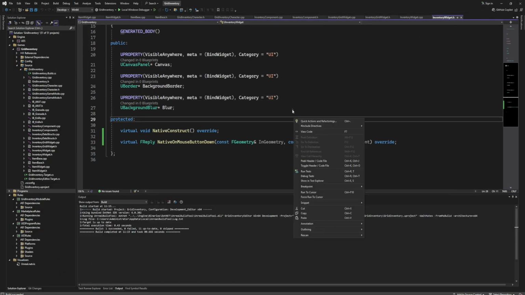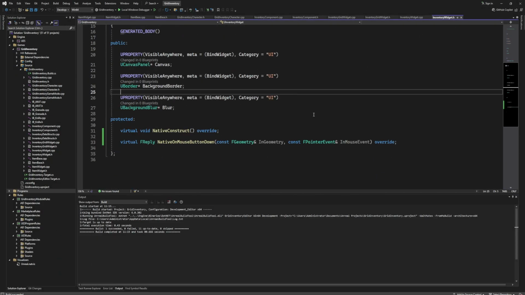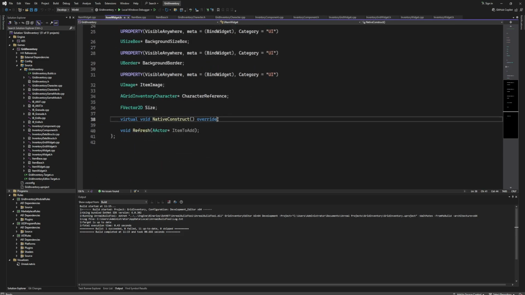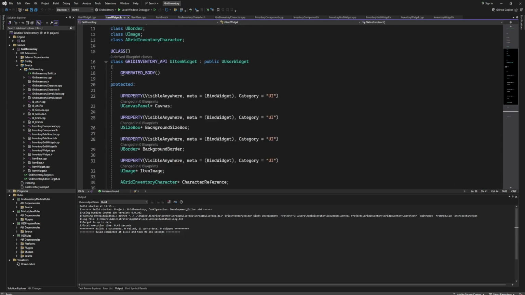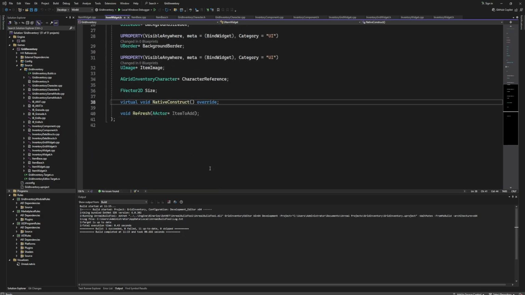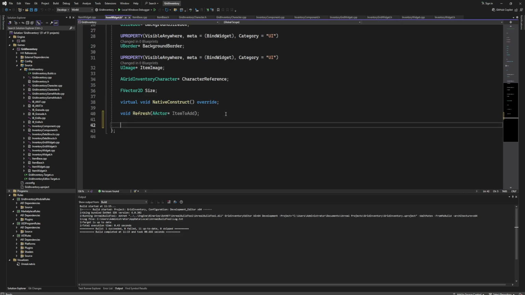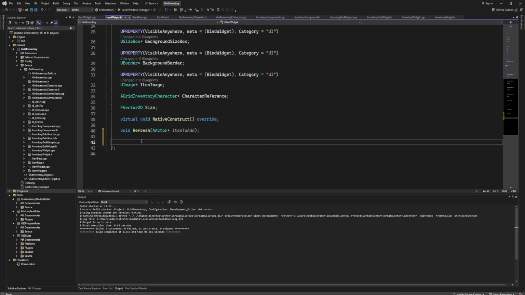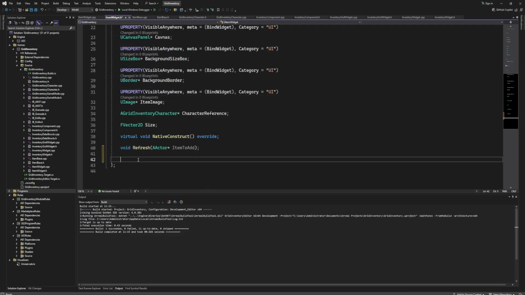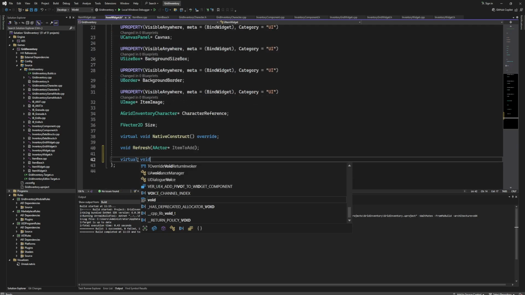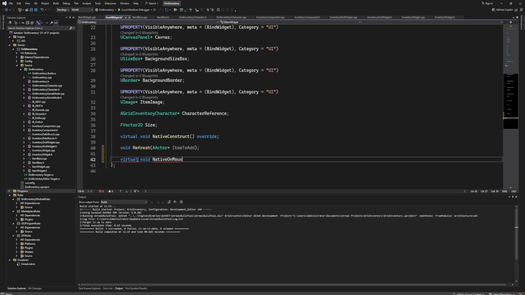Let's go to our code editor, and we need to do that here inside the item widget header. Okay, and we need to declare two new override functions. The one will be for when we hover on our item, and the other one will be the opposite. We are going to do that here below Refresh under protected. We need to type virtual void NativeOnMouseEnter.